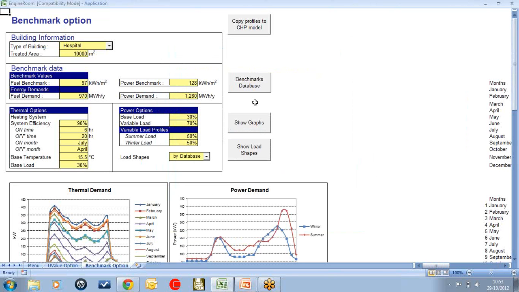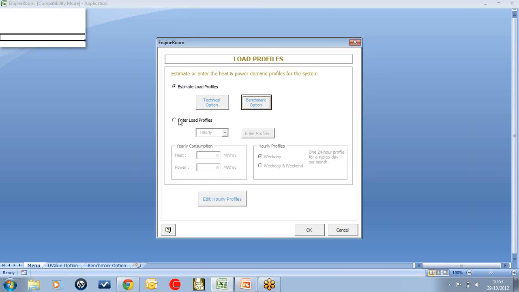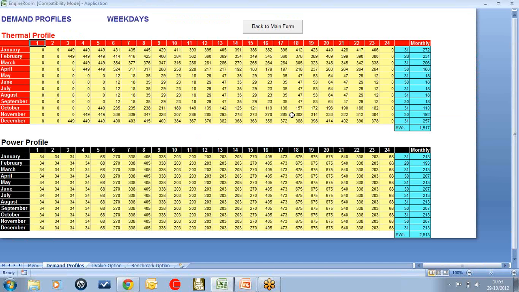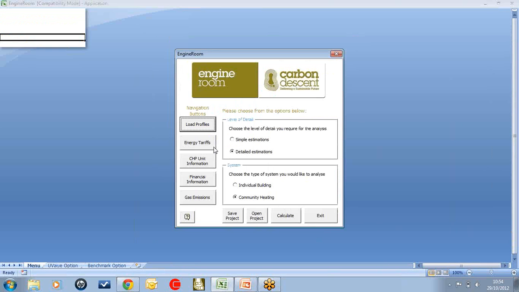A slightly simpler method is to use the benchmark option, where you can select different building types and the software will use benchmark information to generate the load profiles. Another option is to enter annual fuel bill data or monthly fuel bill data, and the software will generate profiles on that basis. And lastly, you can paste in the values from another software package, or indeed you might have monitoring data from the building itself that you can use to generate those profiles. So that's the first stage.